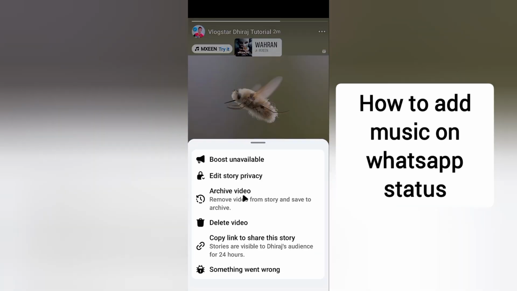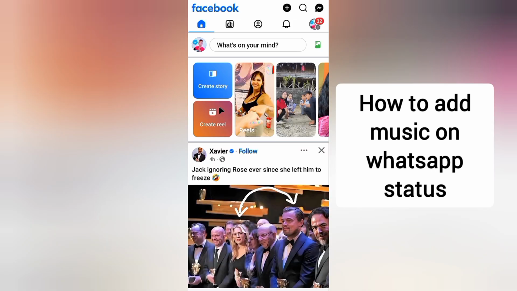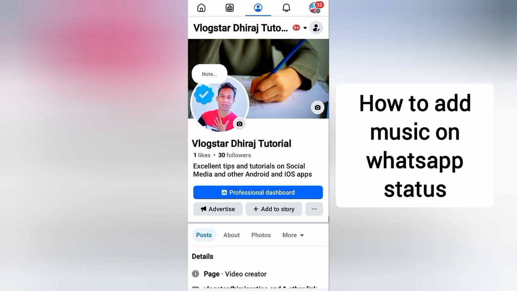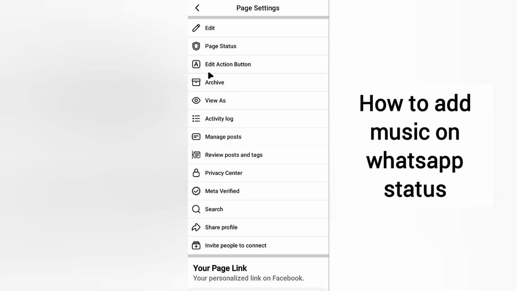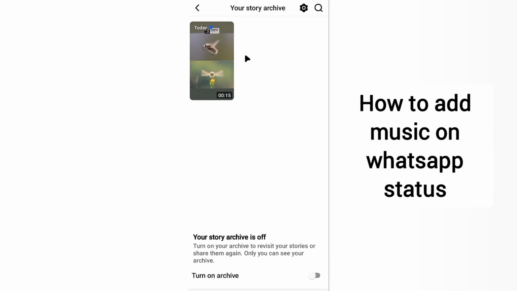Now click on archive video. Now click on OK. Now the story is deleted from my profile and now it's been saved in my archive stories. Okay. Now click on your Facebook profile picture at the top left corner. In this middle section, click on this three dot icon. Now click on archive. Now at the top left corner, click on story archive. So this is the story here.